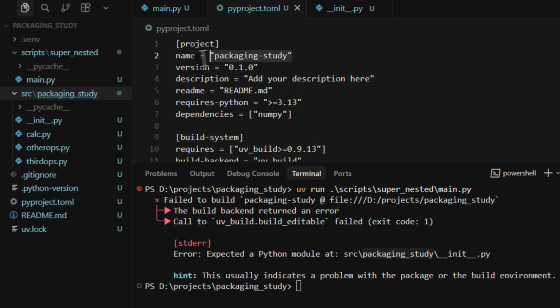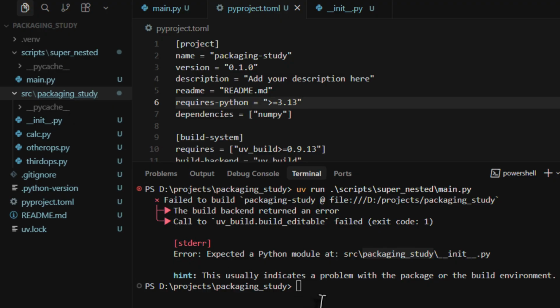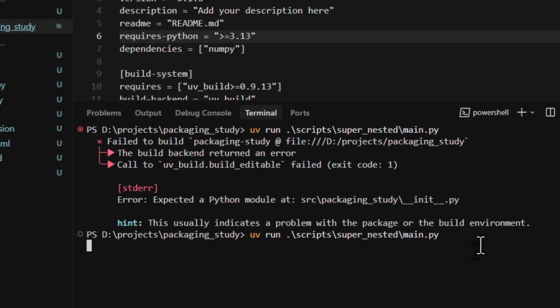So we have defined our project name to be packaging-study, and in this case, if we have hyphens in our project name, then uv will automatically convert it into underscore, but it will keep top level package expectation the same as our package name in pyproject.toml file. So now we have src folder and we have packaging study as our top level package. uv will build this successfully. Let us rerun our script. It still won't run because now we have to change our import statements also, but let us see what uv does.